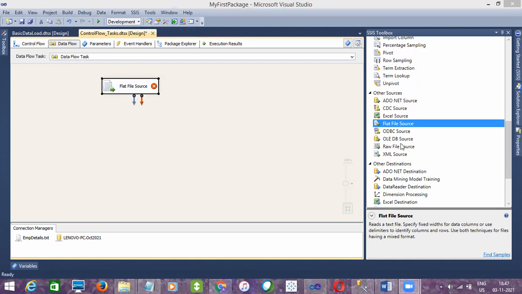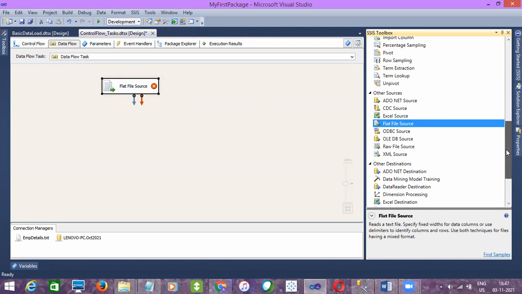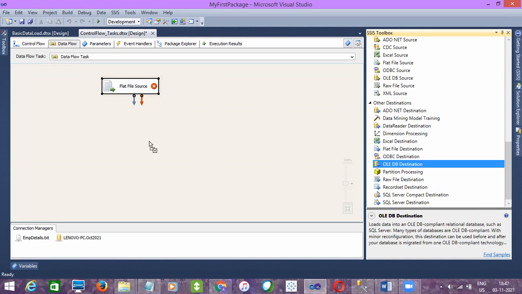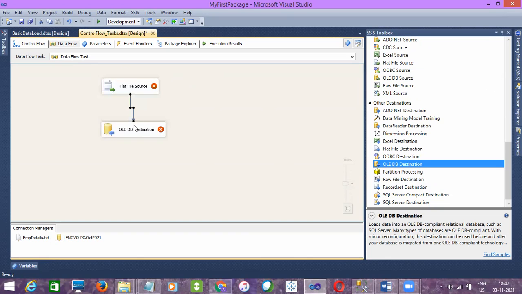And then my destination is OLE DB destination. If there are 3 flat files, it will load all 3. If it is 10, it will run 10 times. Does it take more time, or does it finish within a fraction of seconds? If the data is huge in the data flow task, it will take some time. If data is less, it will run fast. That depends on the data.